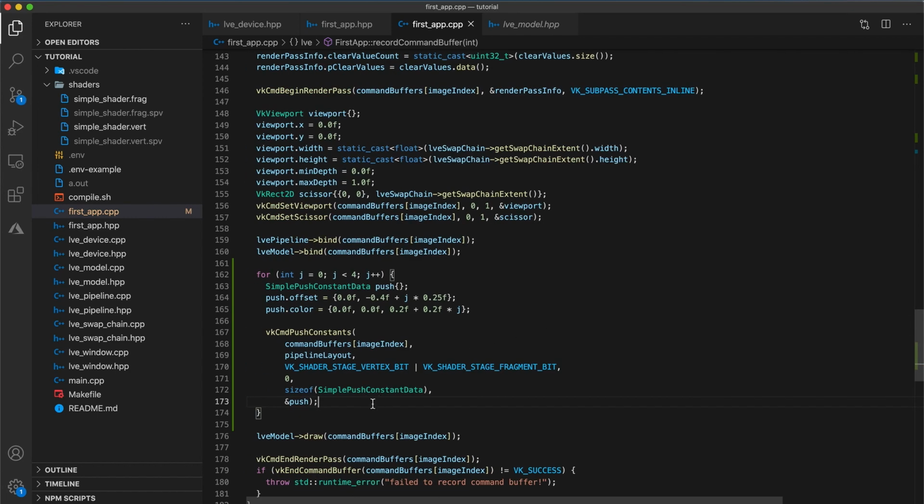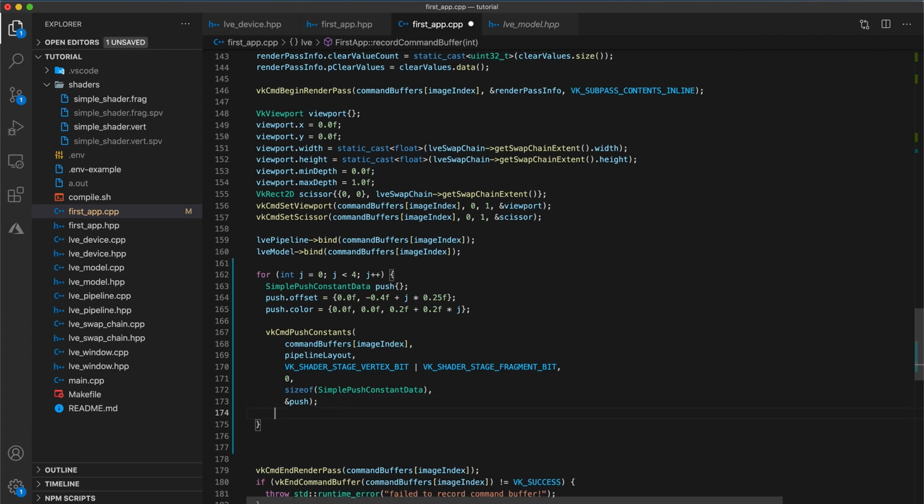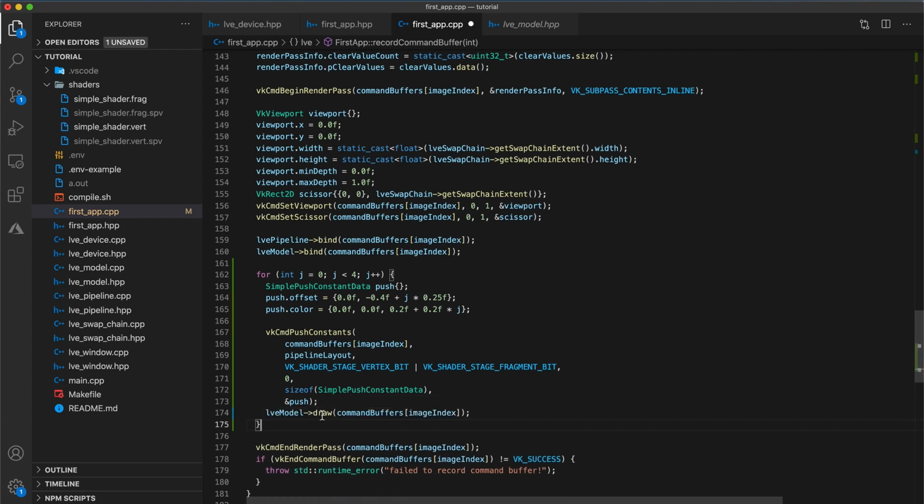Finally, move the model draw function call to inside the for loop. This way, our command buffer will now draw 4 copies of our model, with each copy using slightly different push data. The next step is to update the shader files to expect the push data.